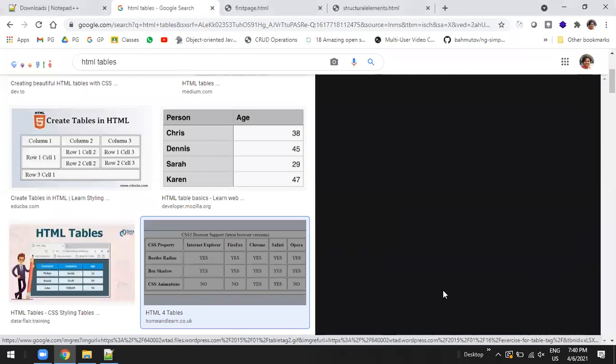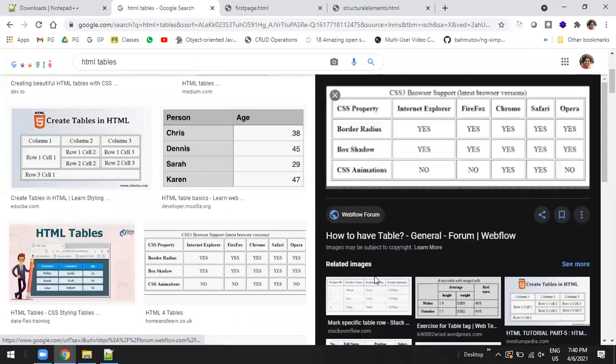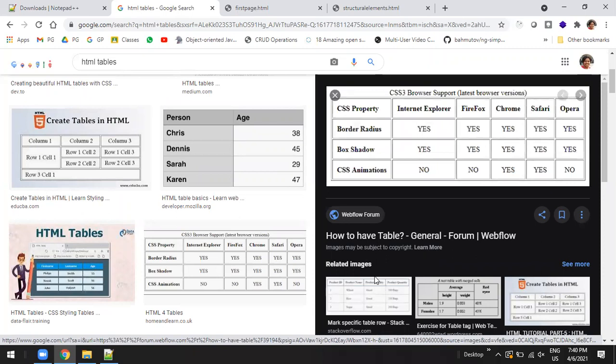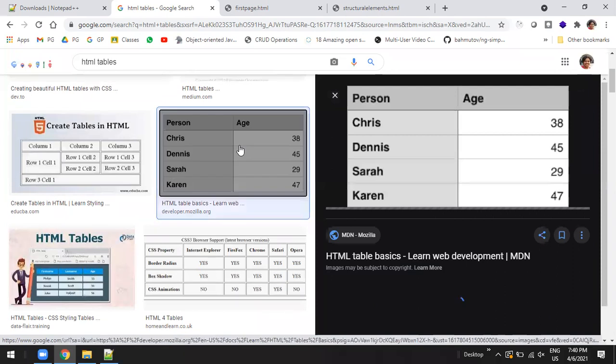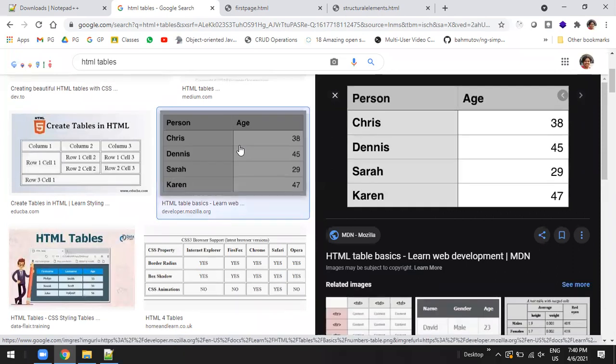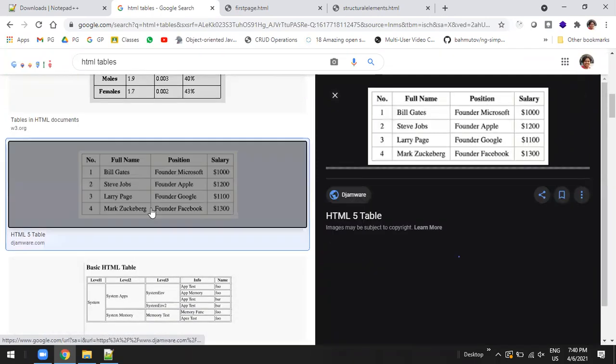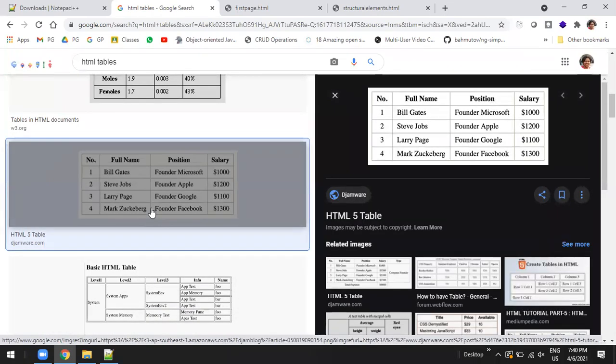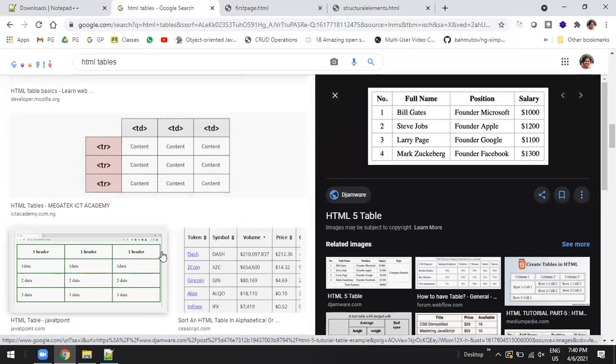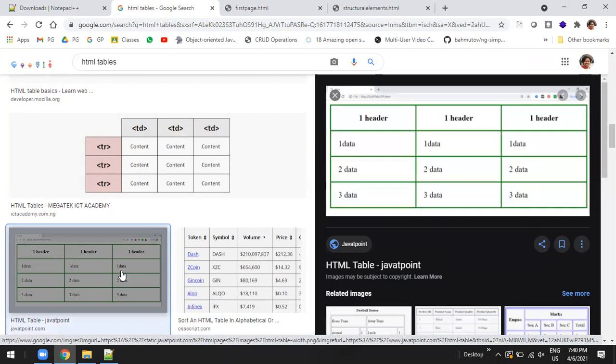Sir, if something is like this, then how to do it? I'll come back to that, don't worry. First let us understand how we create rows. If you want to present data this way, first you have to understand how many rows there are. Here in this table, person and age is 1 row, Chris, so totally 5 rows. Here how many rows? 5 rows. Here 4 rows.